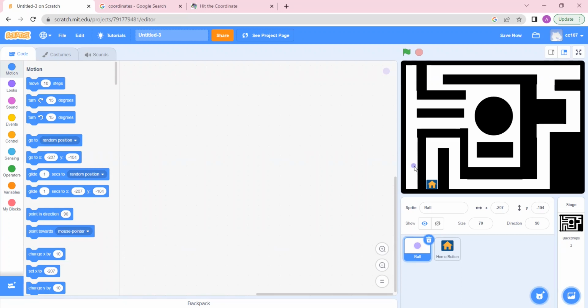So what we have done till now is we have created this ball and we have placed it over here, and we have created this home button that we have placed over here. What we have to do is control this ball through the arrow keys of the keyboard, and we need to move it so that it does not touch the black area of our maze and it can successfully reach the home button. For that, firstly, we will fix the positions of the ball and the home button.